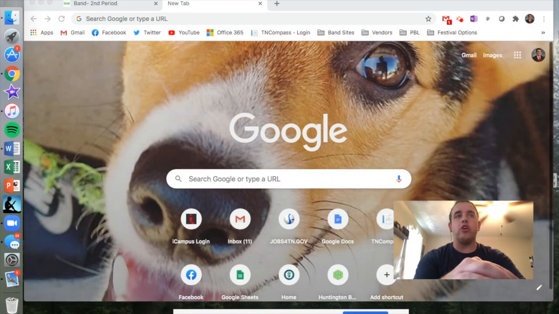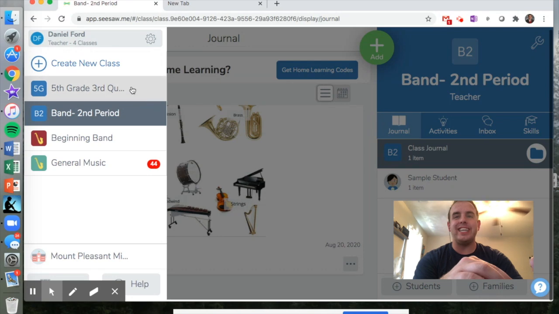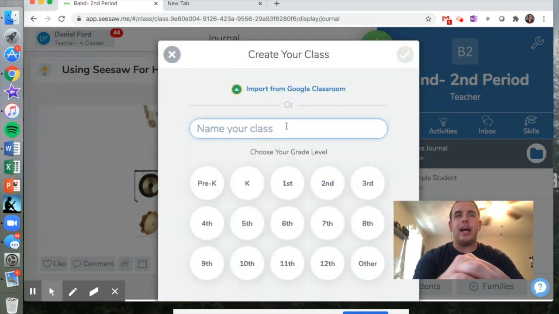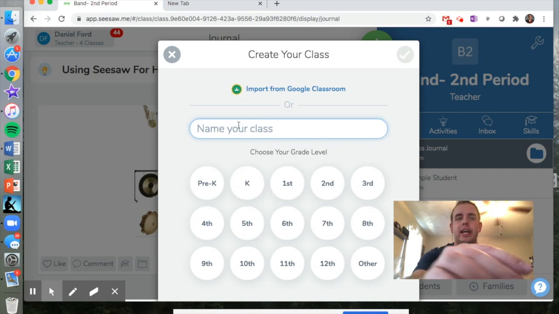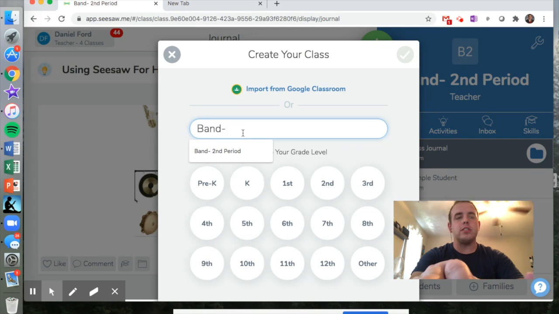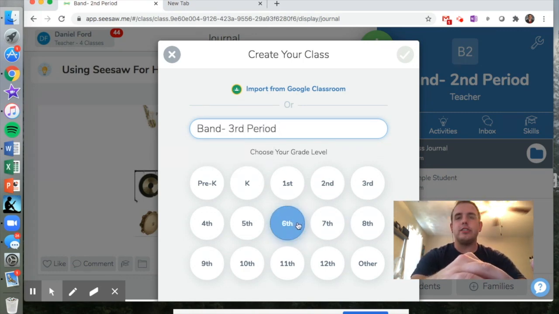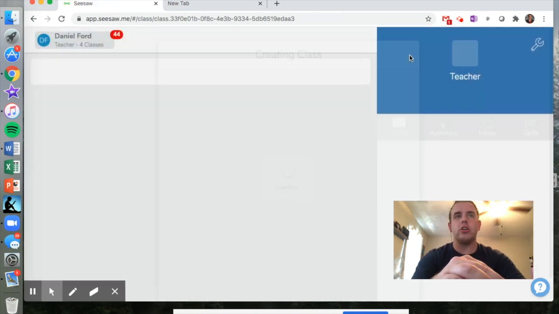And we're going to start by showing how to create a class, which is going to be very simple. You're going to go over here to your name after you create a teacher account. You're going to press create a class, and you're going to have options to name your class. I'm going to name this Band. I already have one called second period, so I'm just going to call it third period. And it's going to be a sixth grade class. And then we're going to press this green check mark.